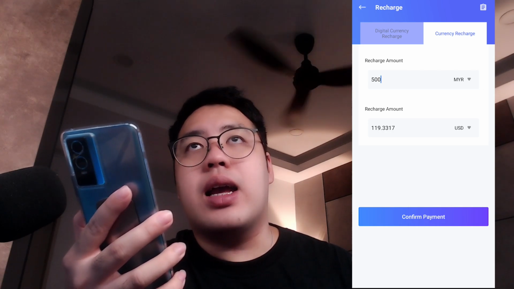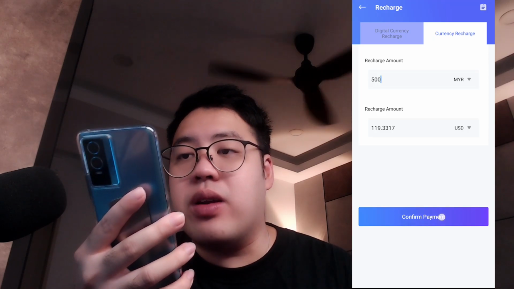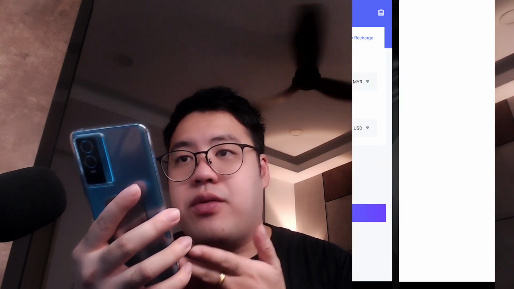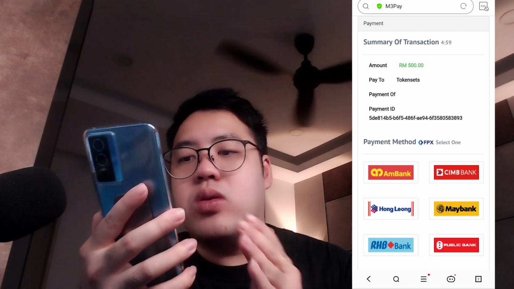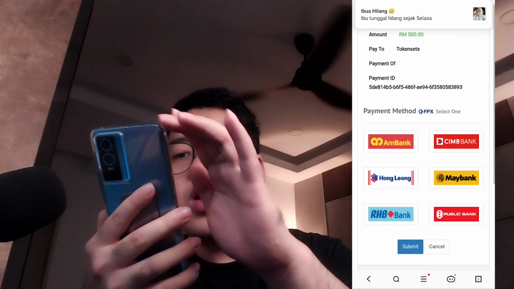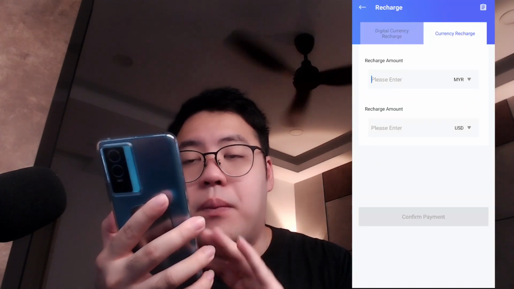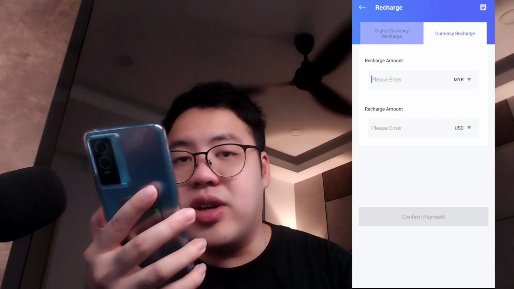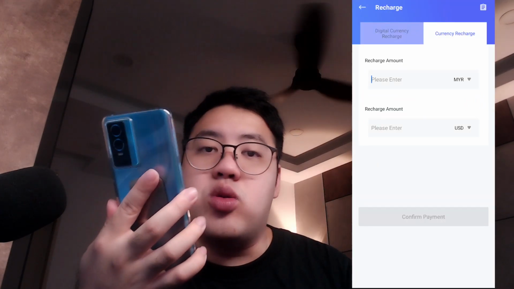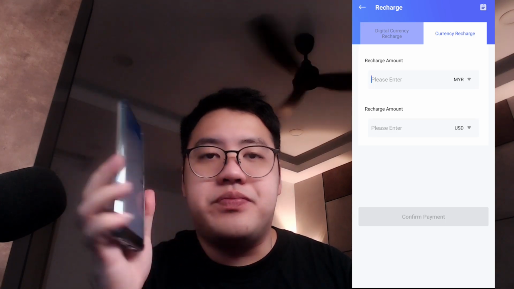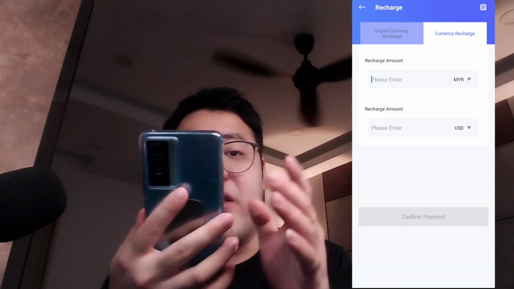For example, Maybank, PNB Bank, you can select one of them, and for example here, it will bring me to the apps here where you can select the banks that you want. So once you completed the local bank transactions, then you will get the USDT straight away from this platform. Okay, which is very cool.